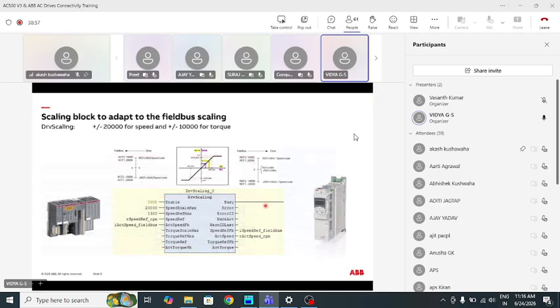Another common block which we will be using is the scaling block. So DRV scaling, which is linked to the 46th group of your drive parameters. With this, you can do your speed or frequency scaling, and the torque scaling, basically the reference. We all know that in drives, the actual speed or frequency scales from 0 to 20,000. So frequency 0 to 50 hertz is equal to 0 to 20,000. Similarly, speed 0 to 20,000 is equal to 0 to 1500. Coming to torque, 0 to 10,000 is equal to 0 to 100%.